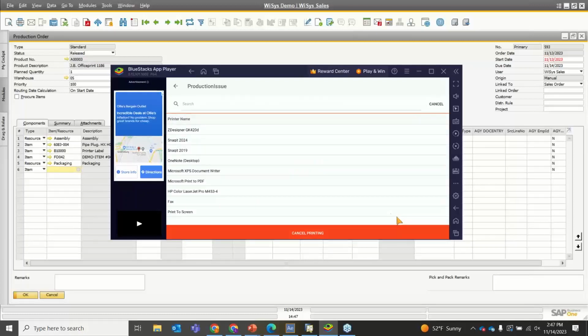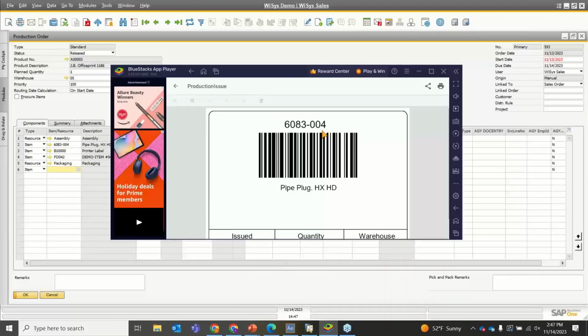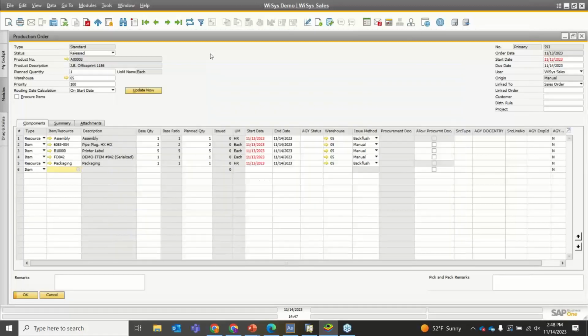And it's going to trigger a production issue label to print. So I can print that to the screen. You can see what that looks like. I could stick that on those 2 items so I know they're issued for production whenever I get them over to my production bin. And now if I jump back in SAP in real time, we see those 2 items are issued.